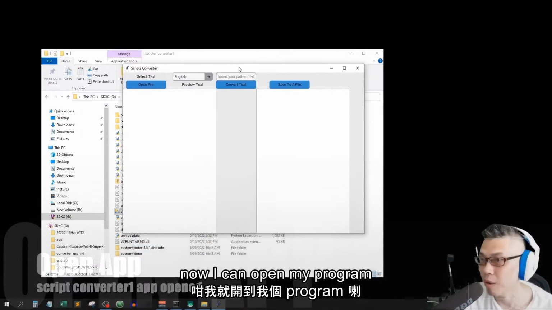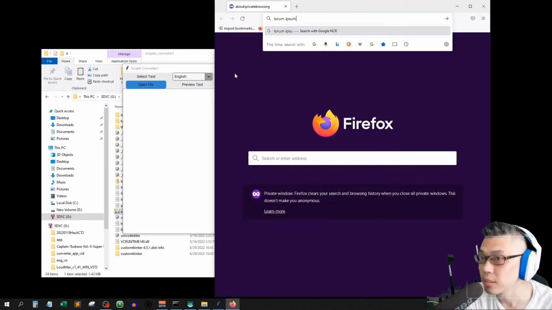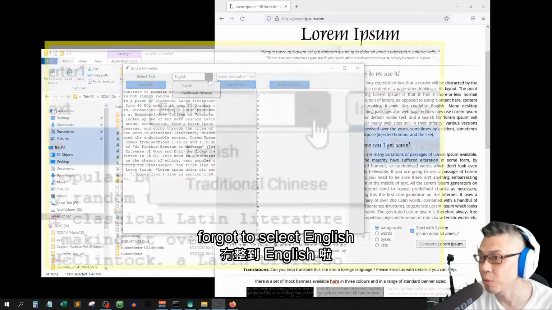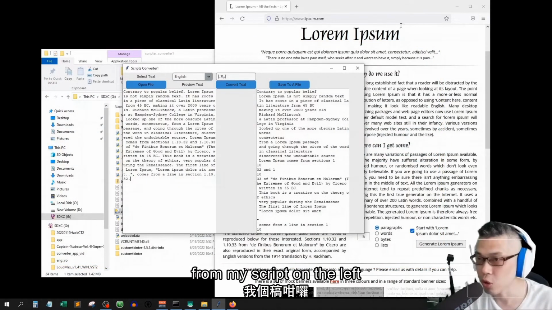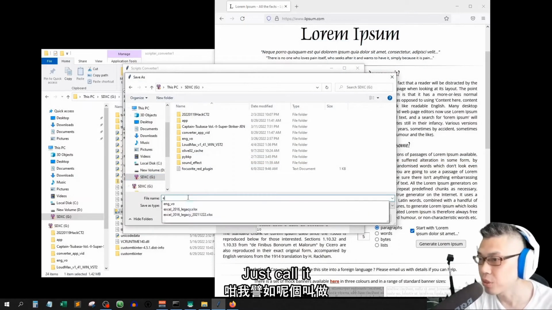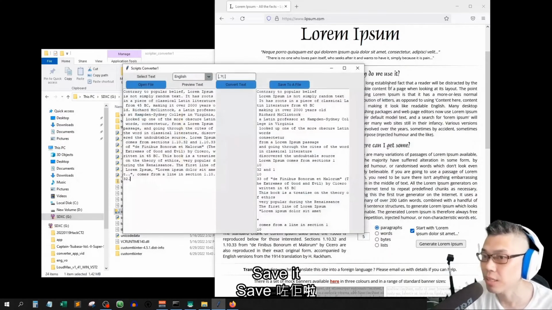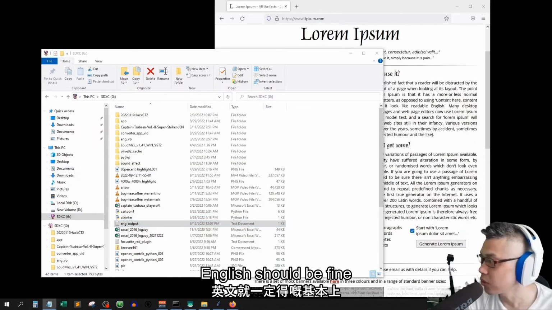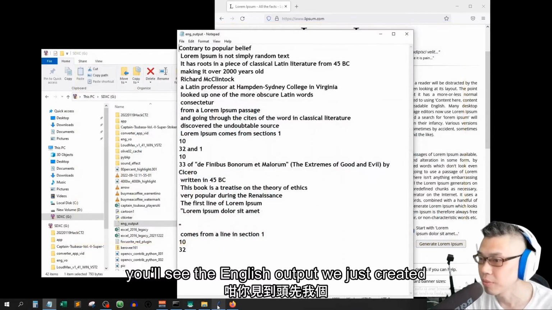Now I can open my program, simply generate whatever English and Chinese text. Okay, I can do this. Paste the text and hit convert. Oops, forgot to select English. Then I'll split into single lines from my script on the left. If I save to a file to my USB, just call it English output. It's a text file. Save it. Let me see if it works. Take out the English output. English should be fine. Here, you'll see the English output we just created.